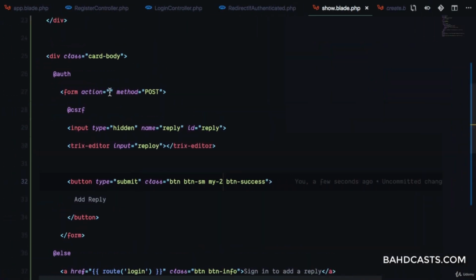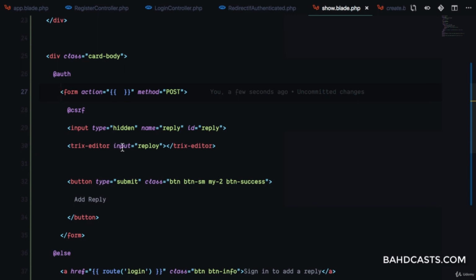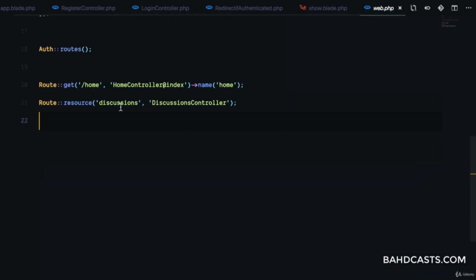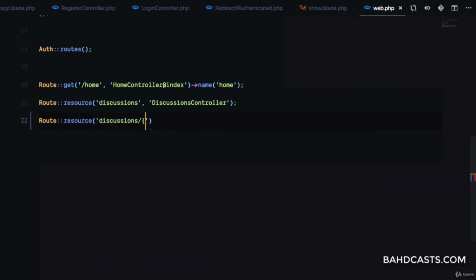Now we need to be able to submit the add reply so that a user can create a reply. So I'm just going to say make:controller RepliesController, and then I'm going to add a resource. Awesome. So now we're going to go to the web.php and register that resource for replies. So we're going to have discussions, and then the discussion ID, and then we're going to have replies. Okay, which means that the resource for replies is always going to depend on the discussion. Okay, so discussions, then discussion, then replies.